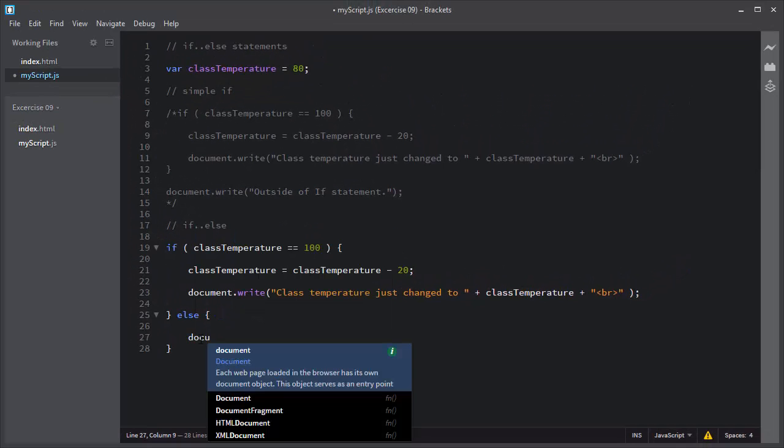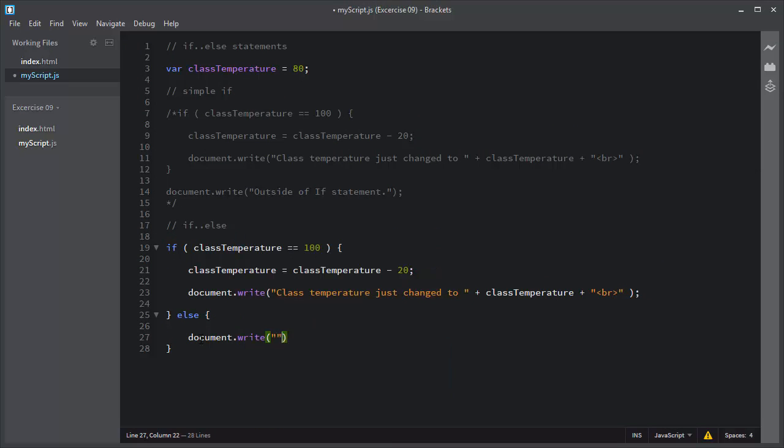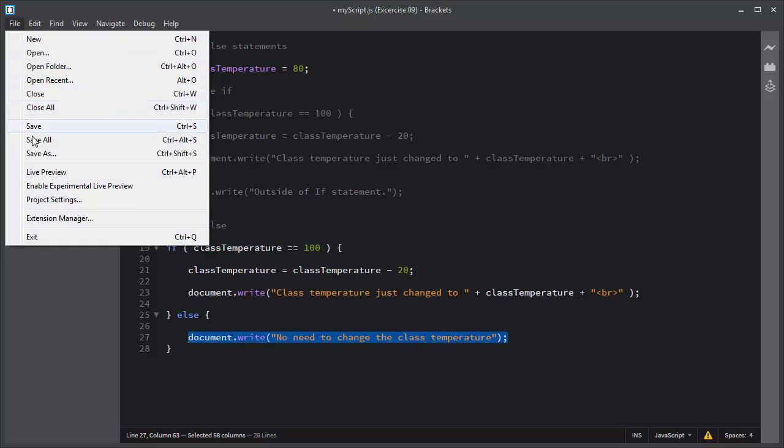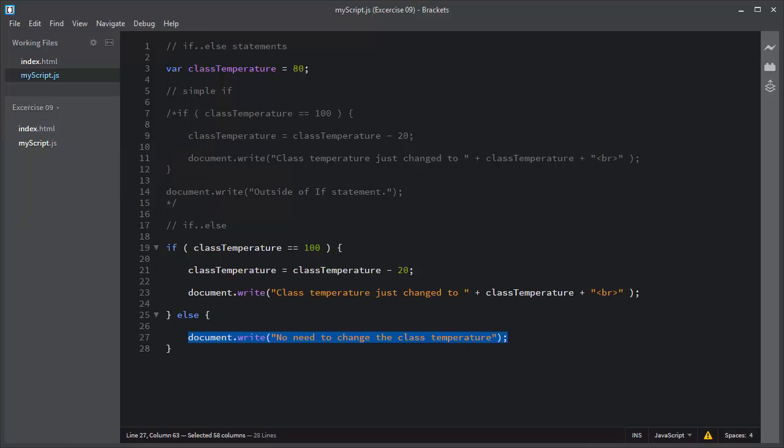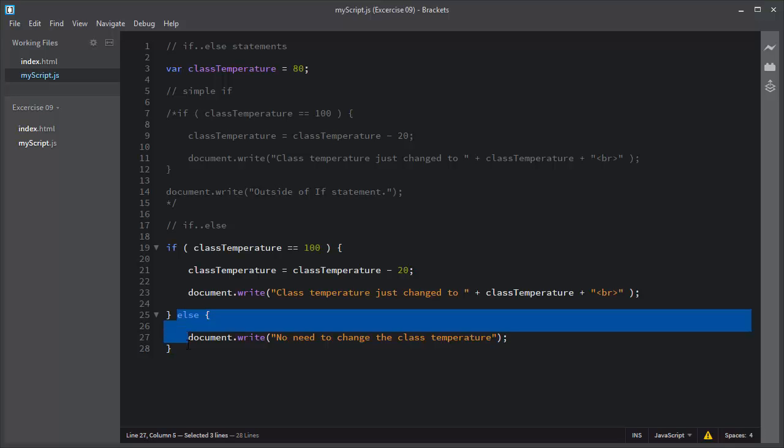Let me write a simple statement which will say no need to change the classTemperature. So in this case, the classTemperature is 80 and this condition will become false and the control will move to the else statement and any line of code inside the else statement will be executed. I will save this script. I will show you the result inside the browser. I will refresh the page so you can see no need to change the classTemperature. So this is the code execution inside the else statement.